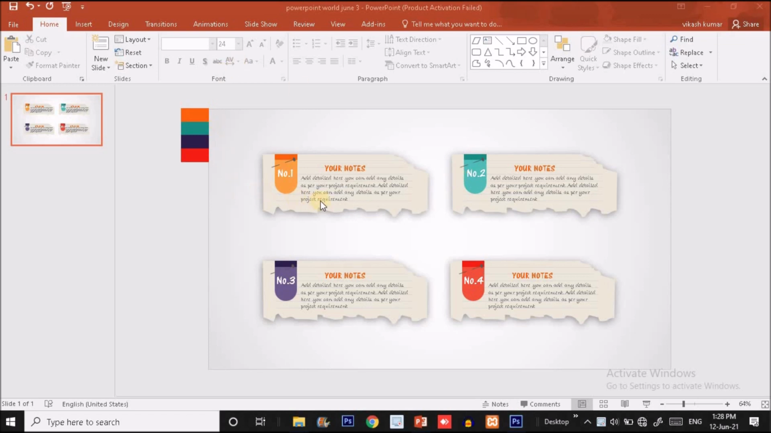So as you can see here, I have created a torn paper effect like this, and here I have pinned it with the number of notes. This is note number 1, note number 2, note number 3, note number 4, and here your notes or headings will go at the top, and the detailed text will be there in the bottom. So this is how it will look like.